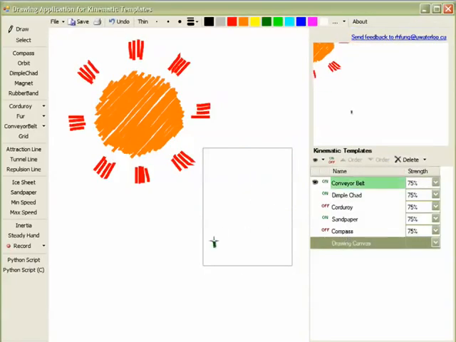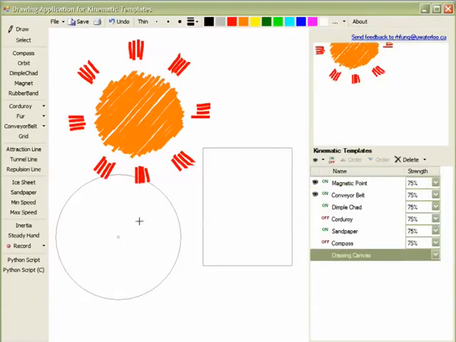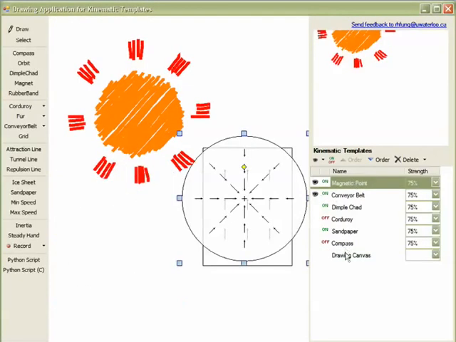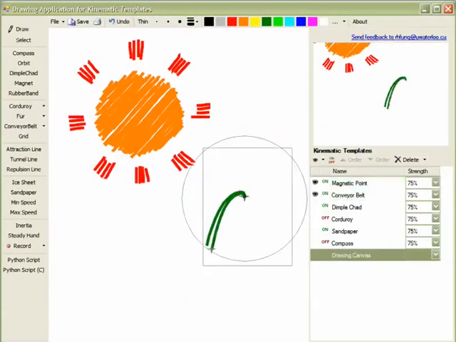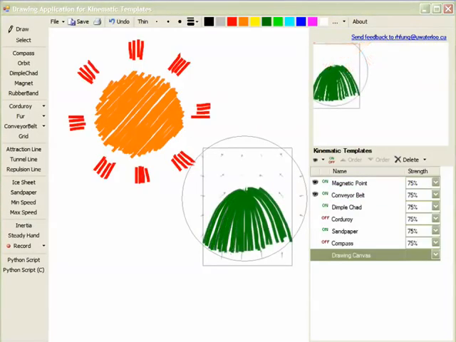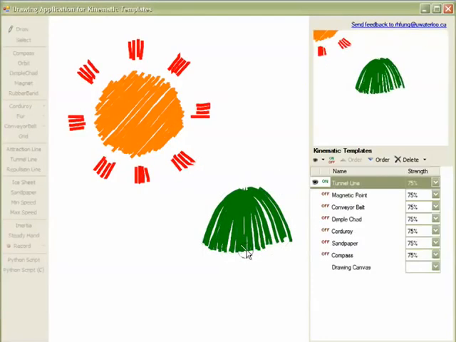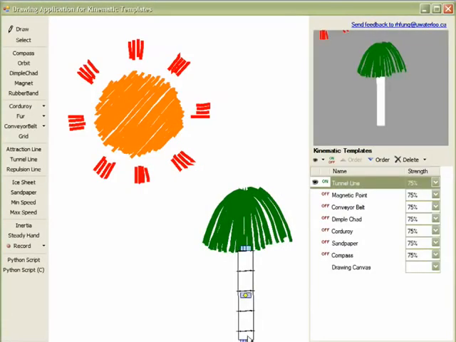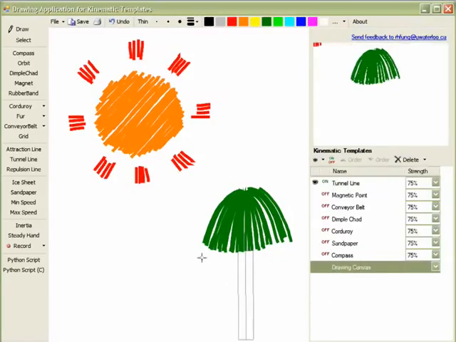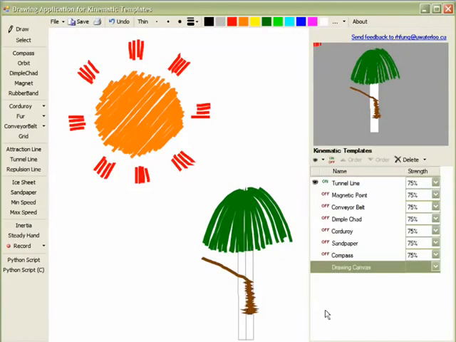The first one I will show you is the conveyor belt template. In addition, I will add in a magnetic point template, which attracts the cursor to a given point. Each of these strokes is created by clicking and holding the mouse button. The visualization here shows the function composition of the two templates. Now I finish the tree using a tunnel line template, which pulls the cursor back to center if I move too far off of it.